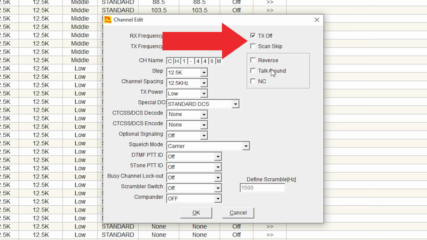The TX off, if enabled, will completely disable transmitting on this particular memory. Now this radio comes pre-programmed with the UK PMR channels, but as this radio is not actually permitted to legally transmit on PMR, TX off is ticked to prohibit transmit. However, if you wanted to allow transmitting on this particular channel, you would simply uncheck the TX off checkbox. Now the scan skip checkbox, if enabled, will remove this channel from any scans.